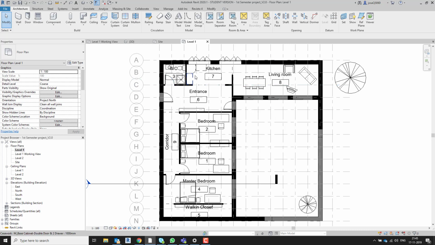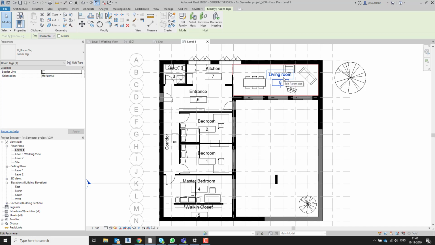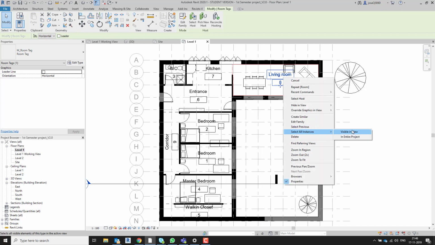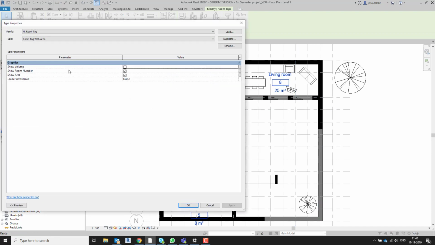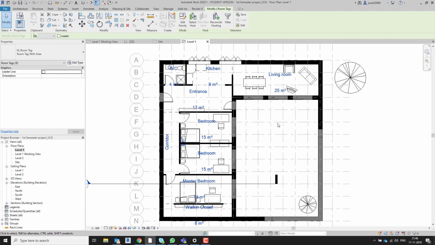something came to mind that maybe the room tag should present the area of the room, and also the room tag should be a bit smaller. For instance, here on walk-in closet, I can barely see the furniture, so it's too expressive. The room tag is just too big. So at this point, I'm gonna select all instances visible in this view, so all the room tags, and I'm gonna change them to be with area, and I don't want to see the room number, so the room number should be off, just the area.